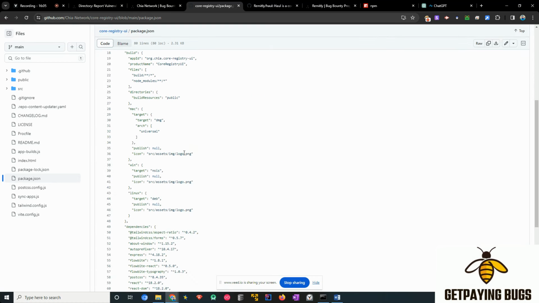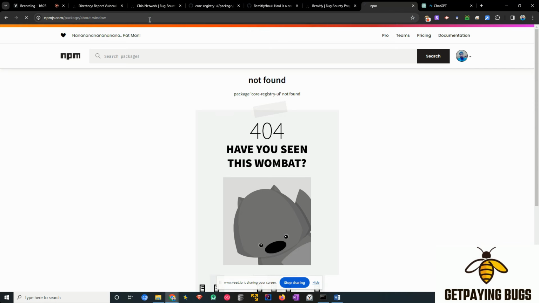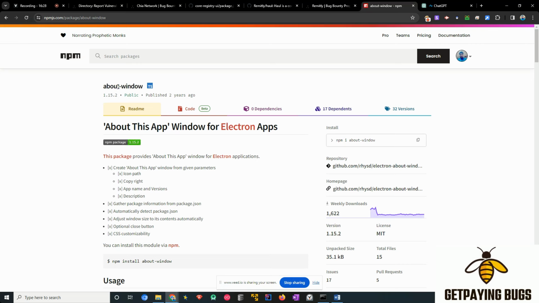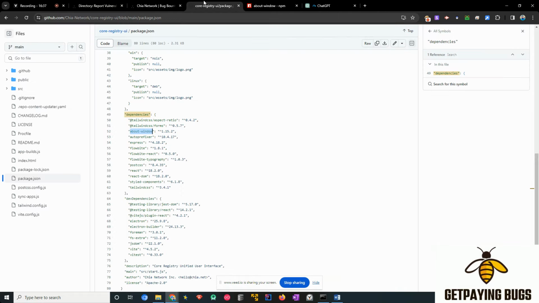Actually this is not what I wanted to show you. I'll show you something else, like dependencies. Let's say you have this about window and it is version with this. Where is this coming from? It is coming from this npm repository. If you see this about window, you will find this, and you will also see downloads. People are downloading it and using it in their project. I will just close the remitly thing.